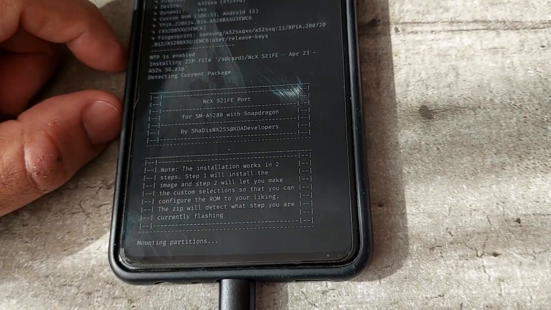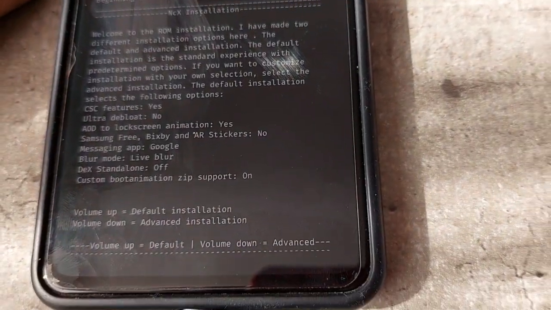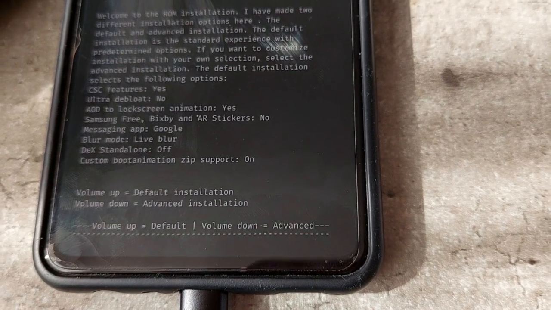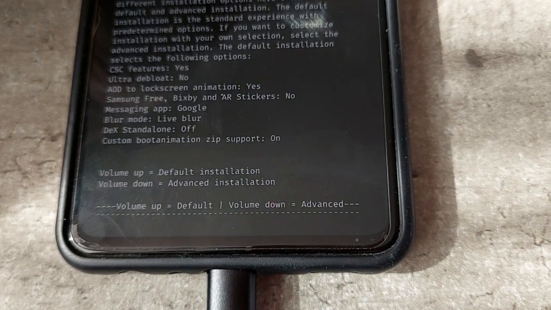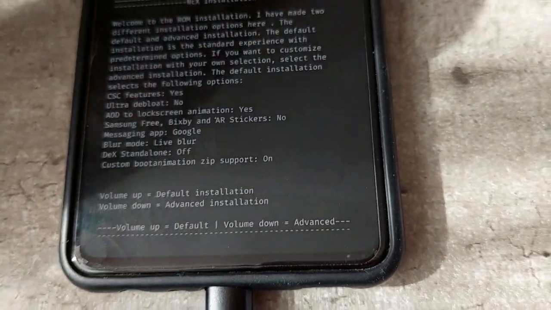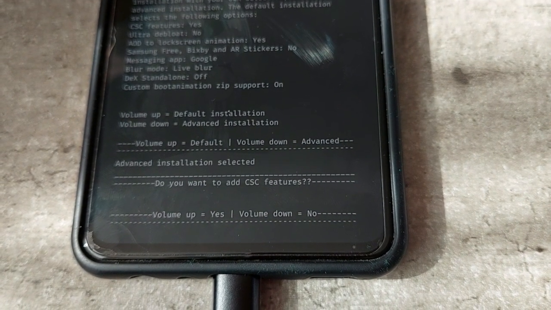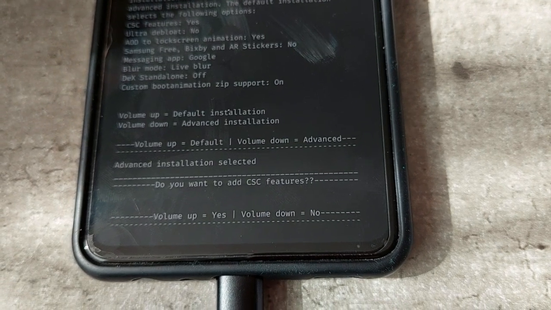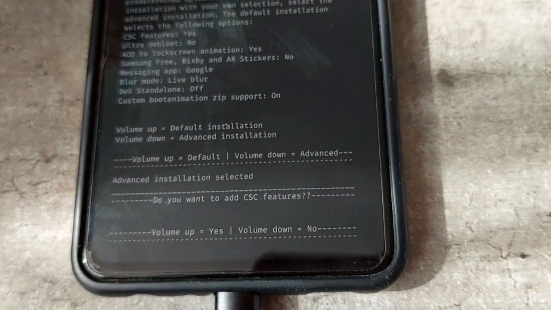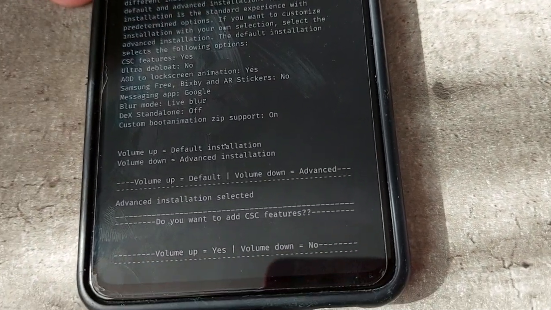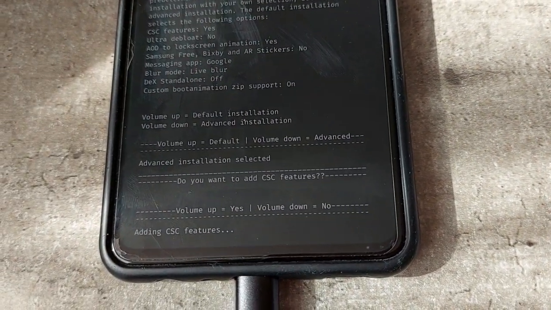It's detecting that it's on step 2, and it's gonna start asking me, do you want the default or the advanced installation? I'm gonna go ahead and select default, but you can press volume down, and, you know what, let's just do that. Volume down. Okay, so it's asking me, do you want to add CSC features? This is call recording, the speed meter on status bar, a couple of features that get disabled depending on your region, but I'm gonna go ahead and select volume up to enable them.